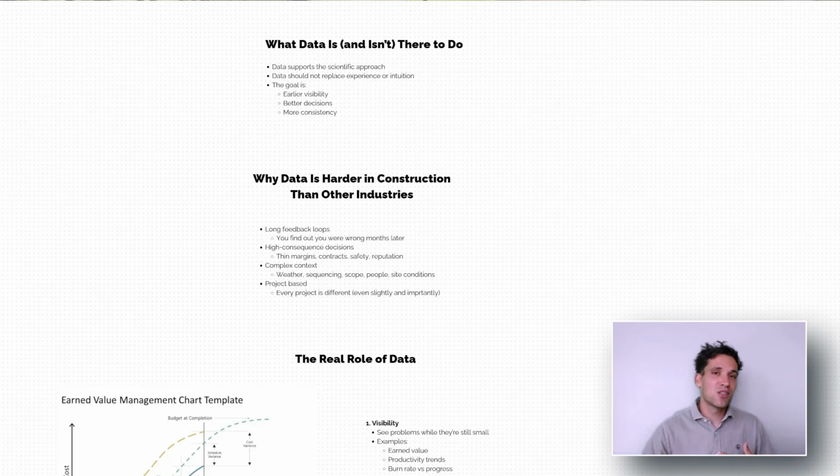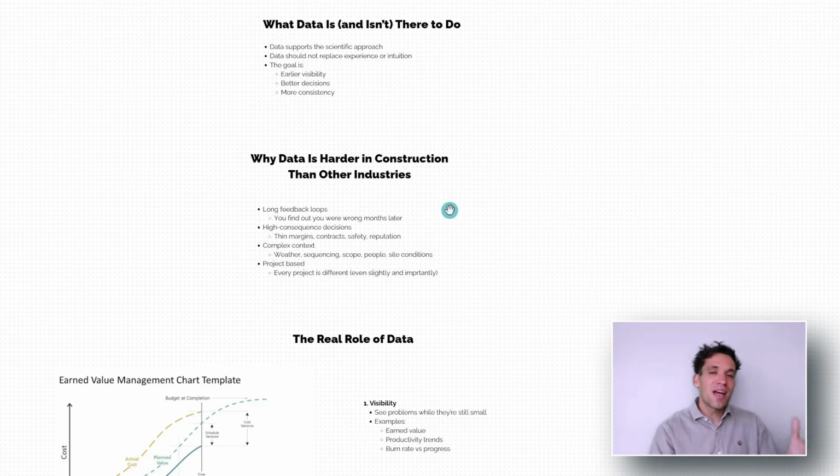So for example, if you're pricing a new solar farm, and you blindly look at the historic production rate from another solar farm, you might actually get a very incorrect answer. So fundamentally, because every construction project is different and project-based, there are all these different sources of variability, which makes tracking and using data in construction much more complex than an adjacent industry like manufacturing. On top of that, you often have quite long feedback loops, so you only find out what went wrong months after the source event happened. You have high consequence decisions, and you have complex context that surrounds each project.